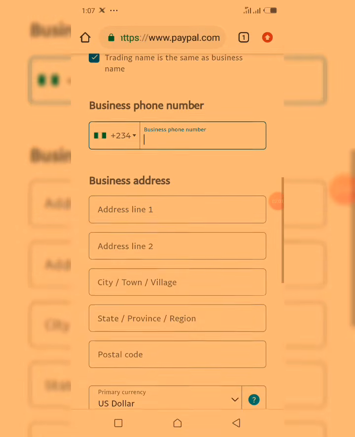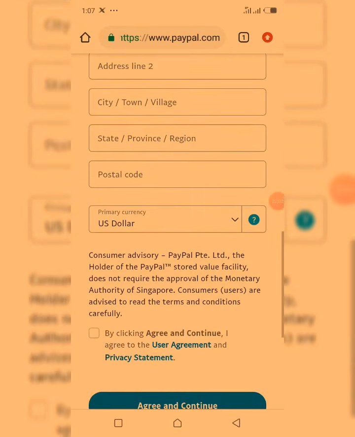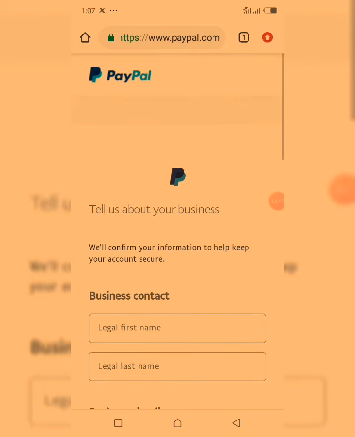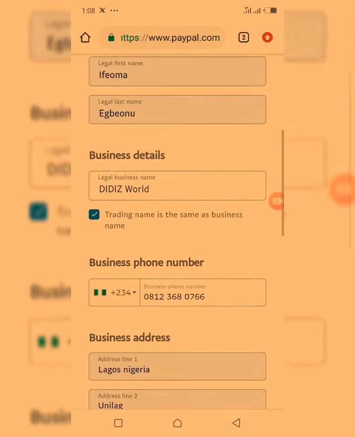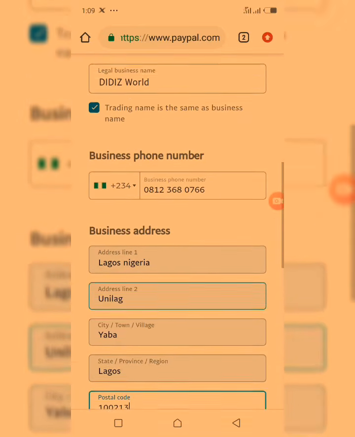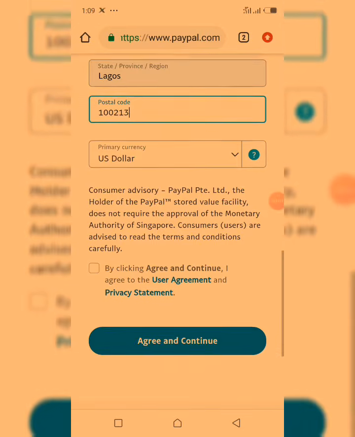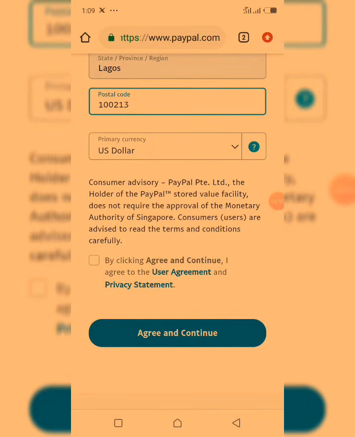This is for your business address, everything. So you put it in US dollars. Don't forget you'll be needing a dollar card to link to your PayPal account. Understand? A dollar card to link it up. So this is how it's going to be. So let's continue. As you can see, make sure the name and everything you're providing here is accurate.